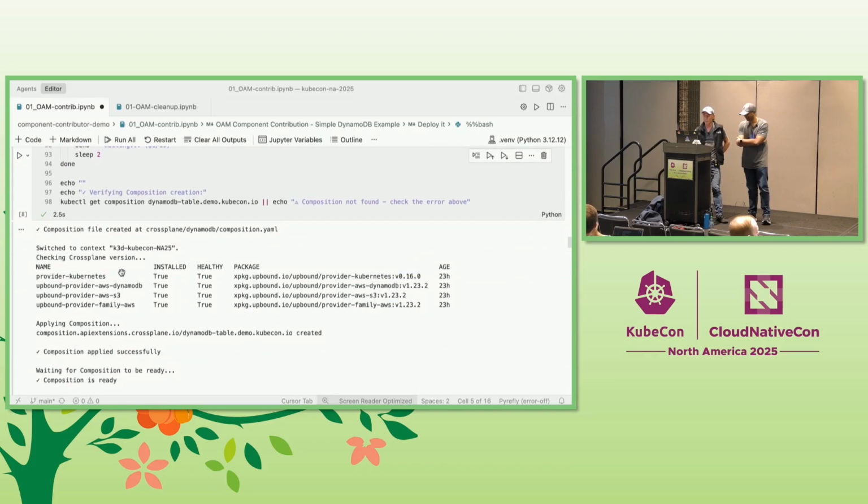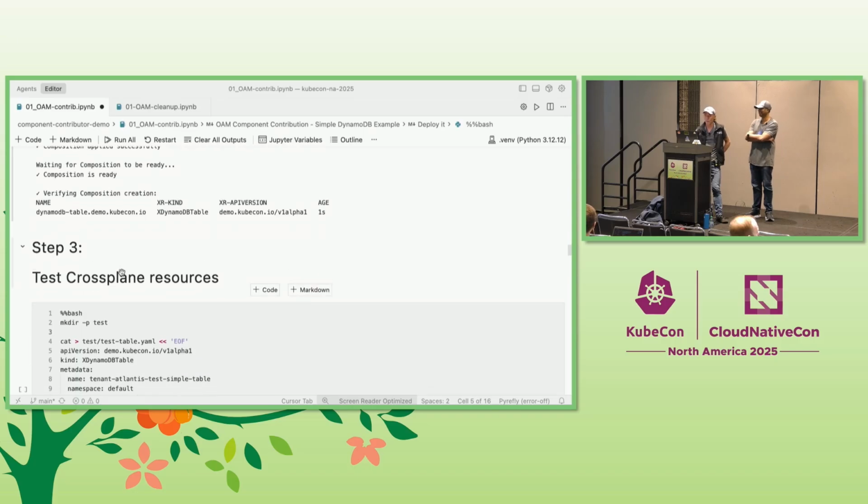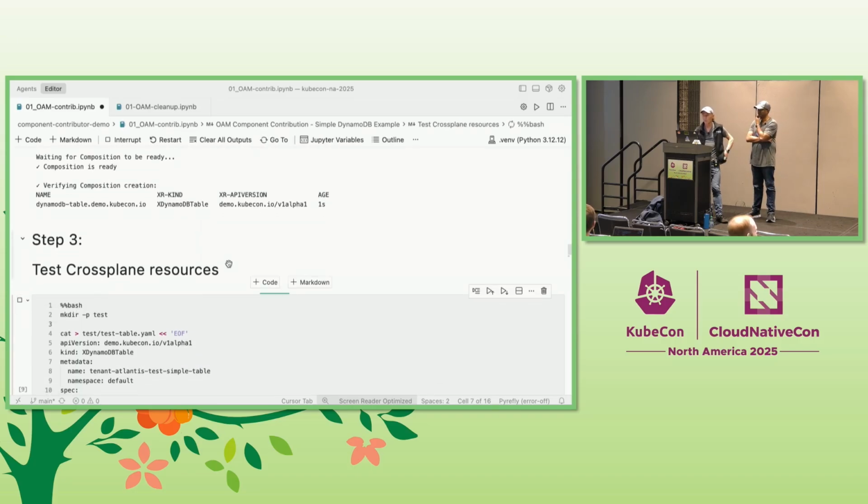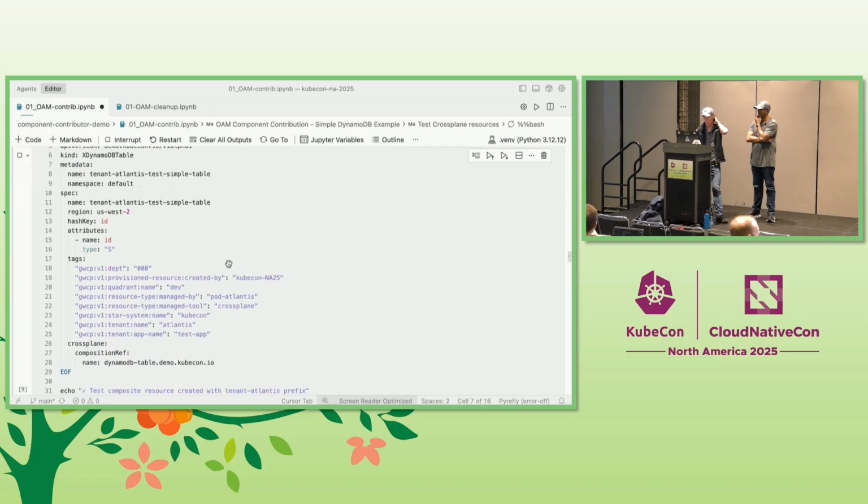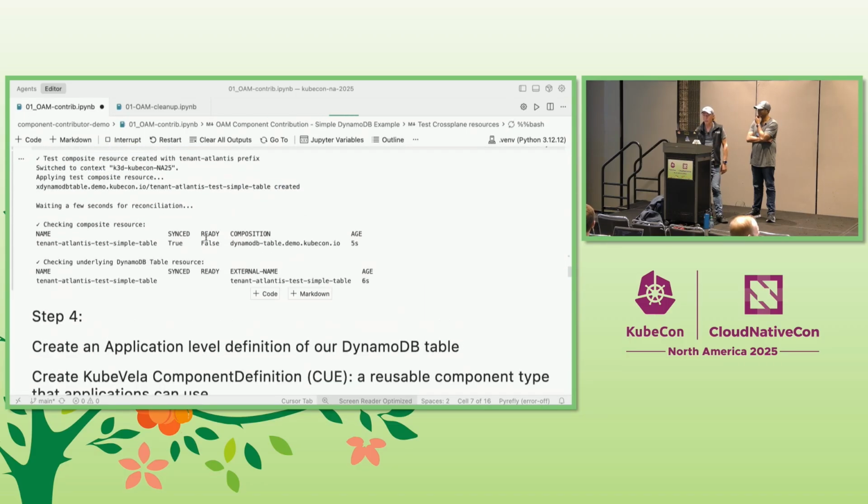And it's deploying it, so it's giving me the noise. I don't know if you hear it. And then I want to test it. And so here I'm creating a simple composite that is instantiating this application.